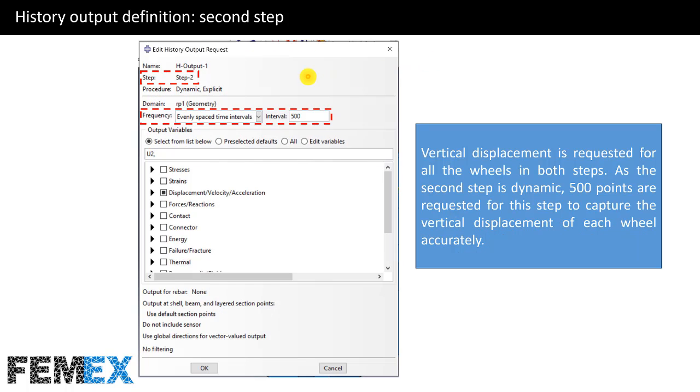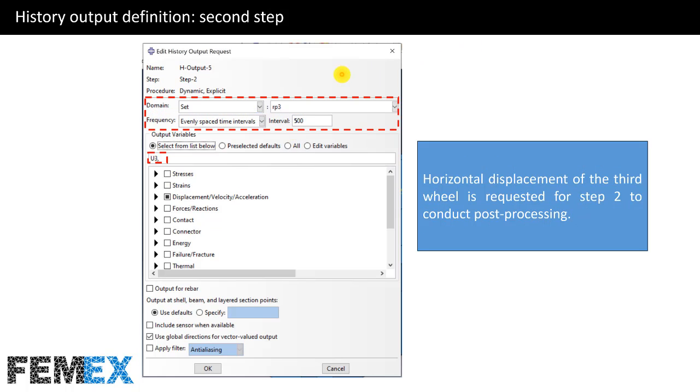And here we have one of the history output definitions of the second step. Vertical displacement is requested for all the wheels in both steps. As the second step is dynamic, 500 points are requested for this step to capture the vertical displacement of each wheel accurately. And here we have the last history output definition for the second step. In this case, horizontal displacement of the third wheel is requested for step 2 to conduct post-processing.